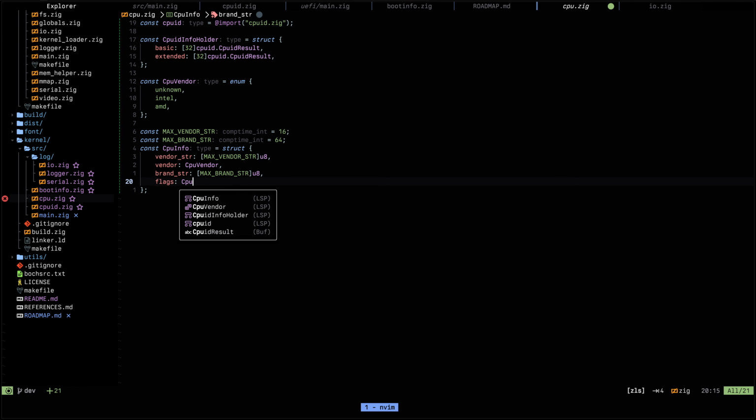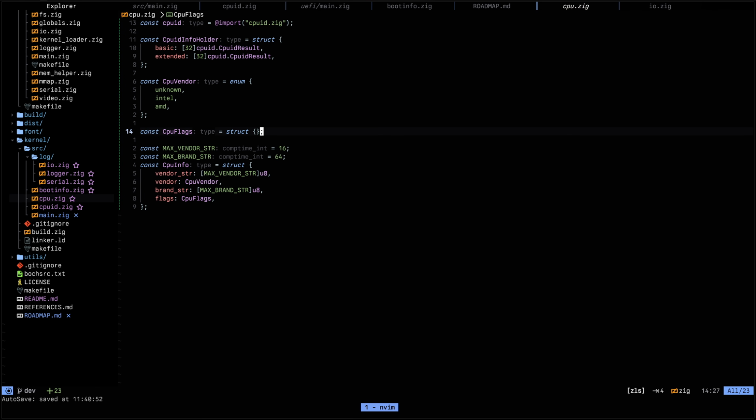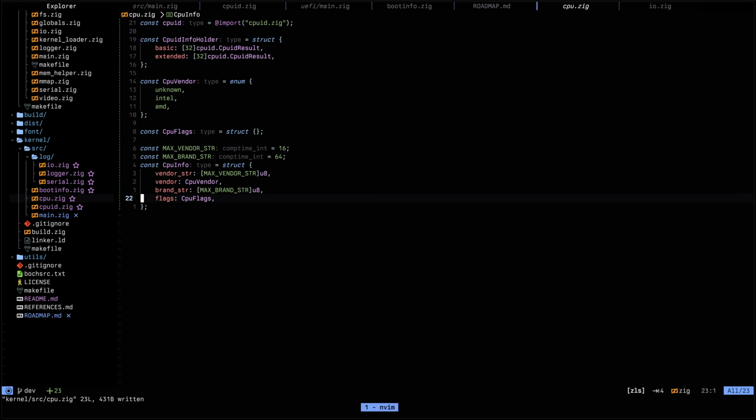So let's call this CPU flags, I guess. Probably CPU capabilities would be a better name, but we don't care for now. So CPU flags is a struct. And I guess for now we just call it a struct. We'll try to cherry pick the info we put into here as we need them, I think. But for now, let's just keep on moving.